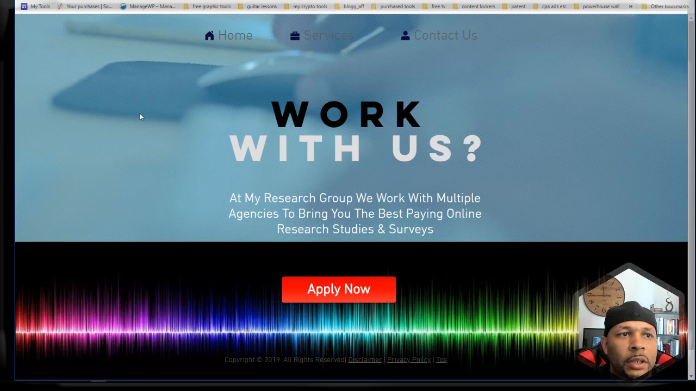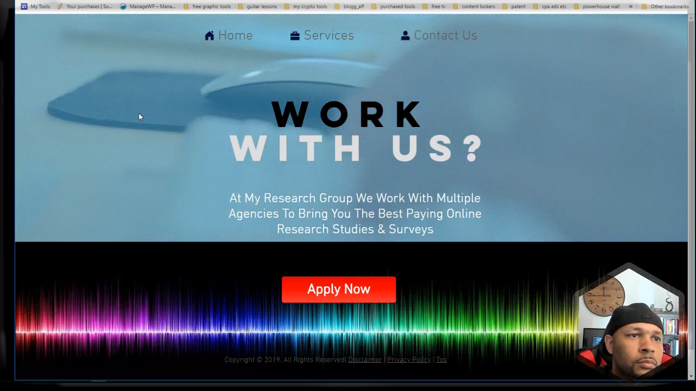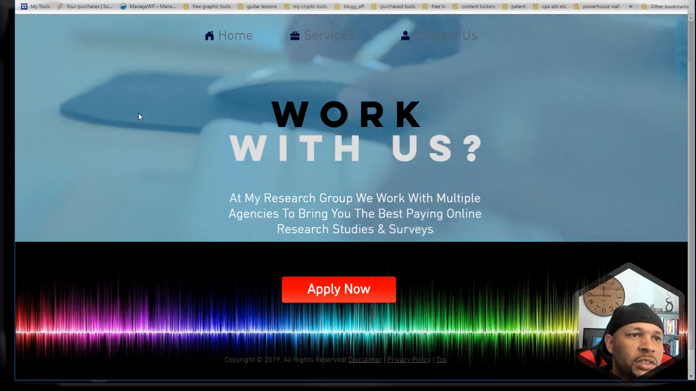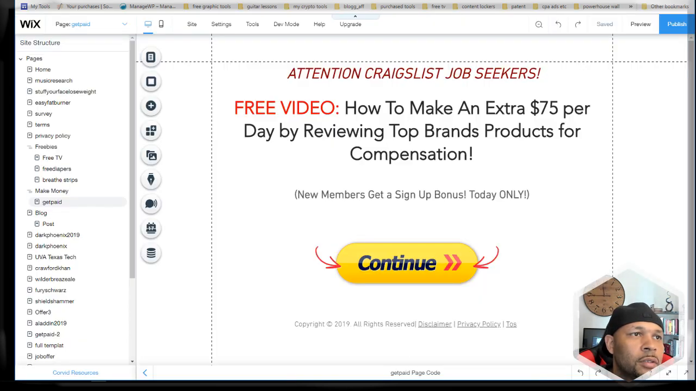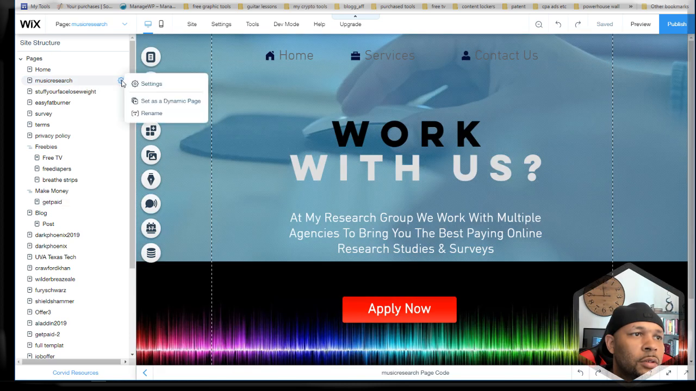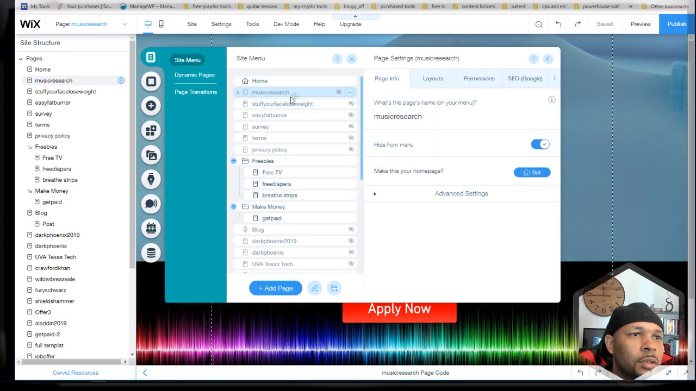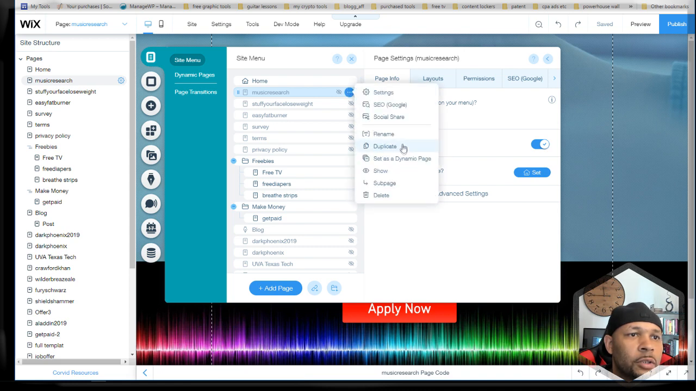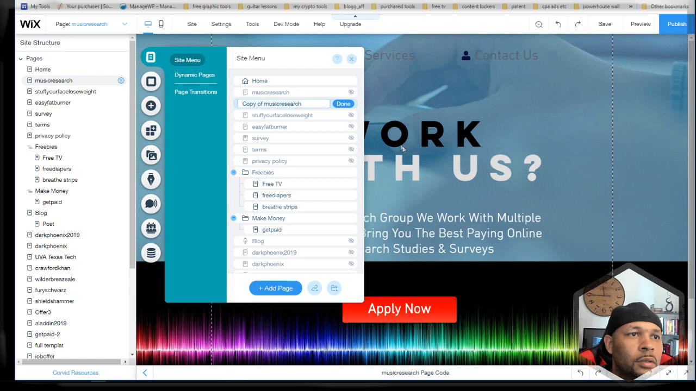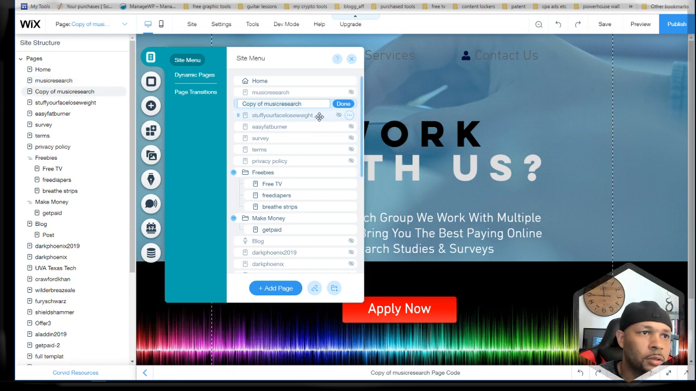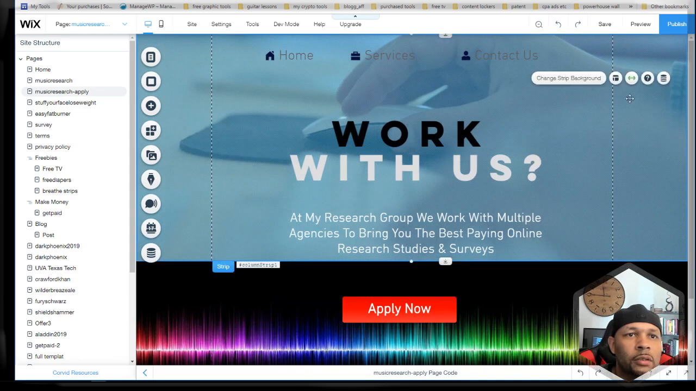I probably won't have a video playing, but I'll have a static image instead of that video. So let's just do that. Let's go back to here. I'm gonna go to settings. Go on this one, click the dots and say duplicate. And then music research dash apply. All right, so now I'm on that page, and then I can go in here and change the image.